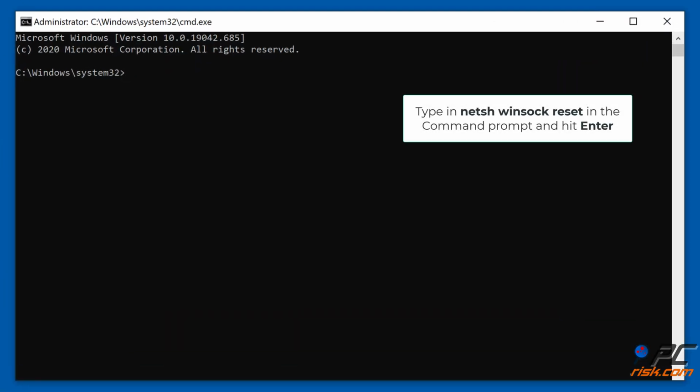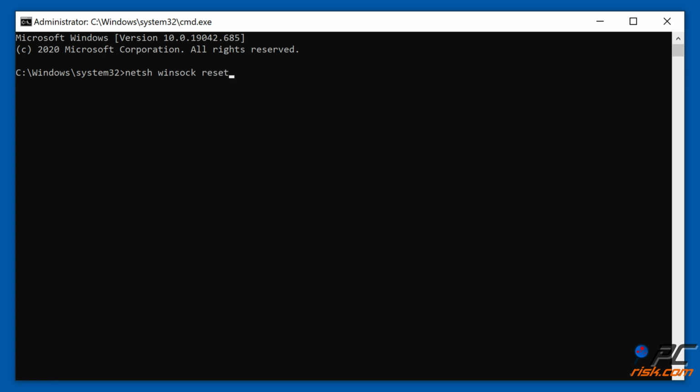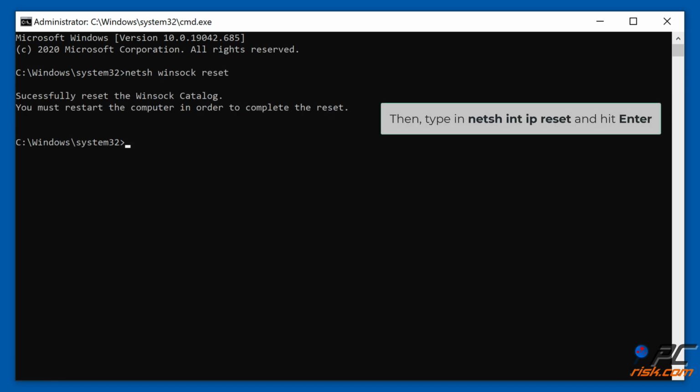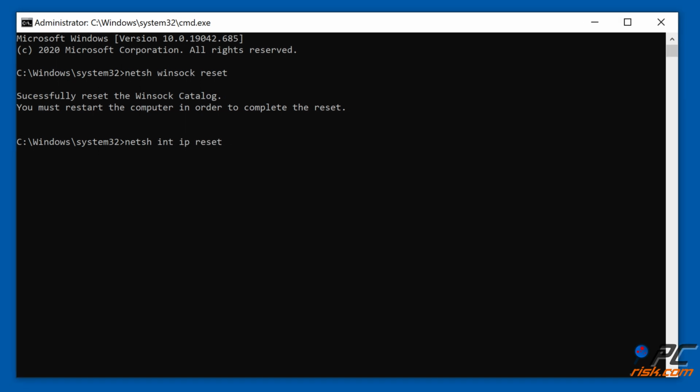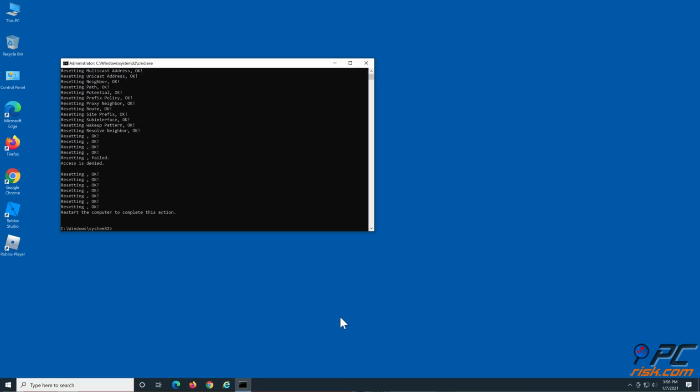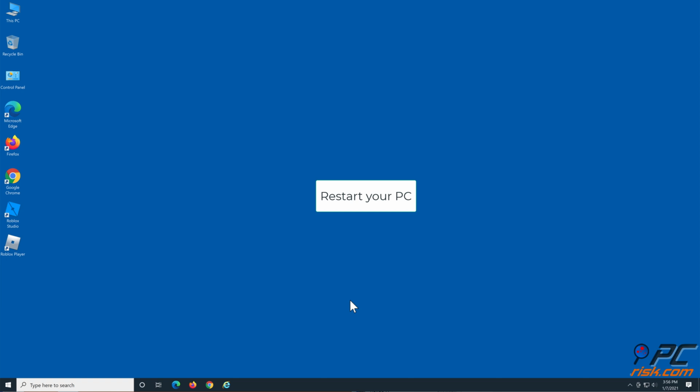Type in NETSH space winsock space reset in the command prompt and hit Enter. Then type in NETSH space INT space IP space reset and hit Enter. Close the command prompt. Restart your PC.